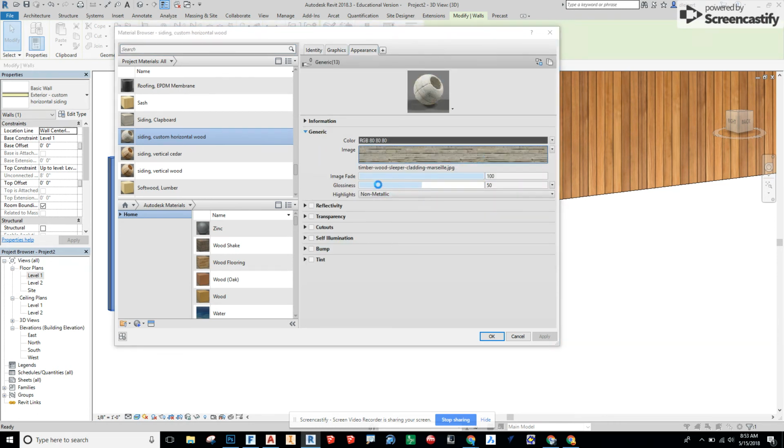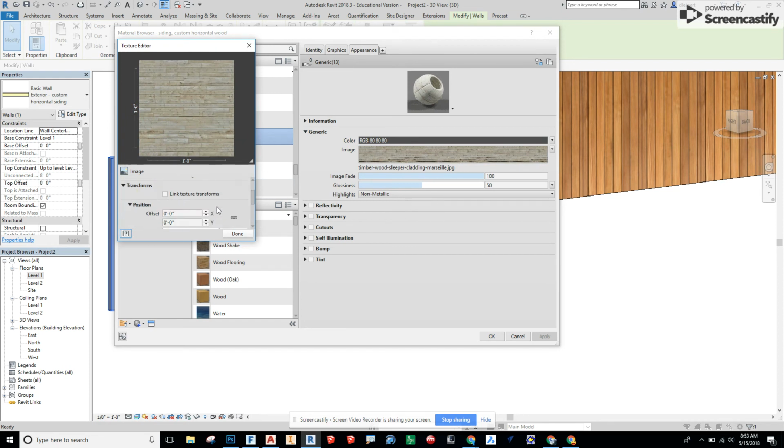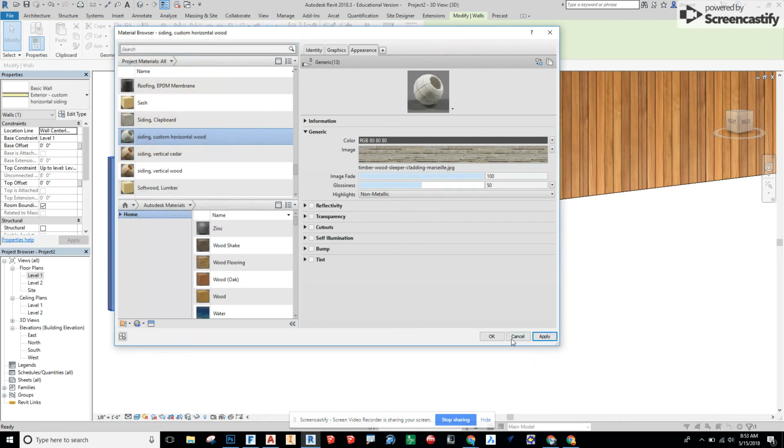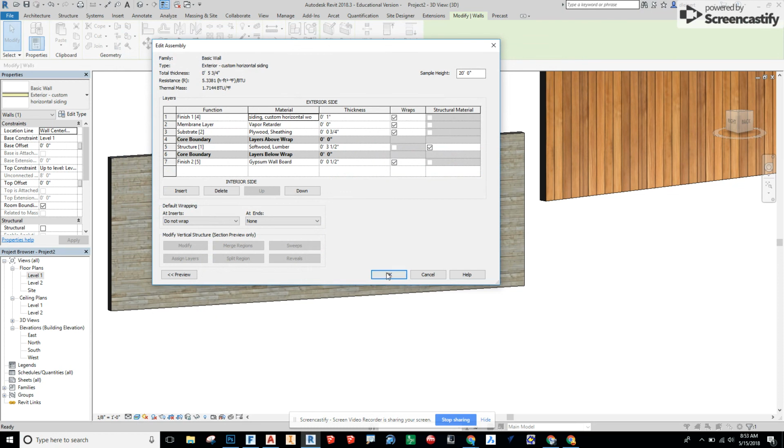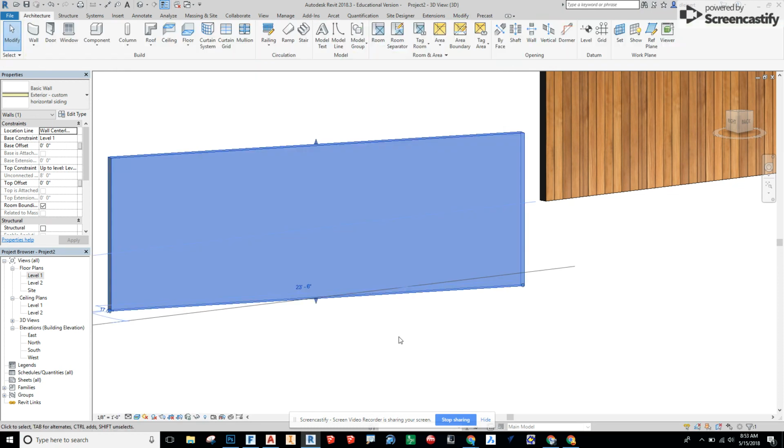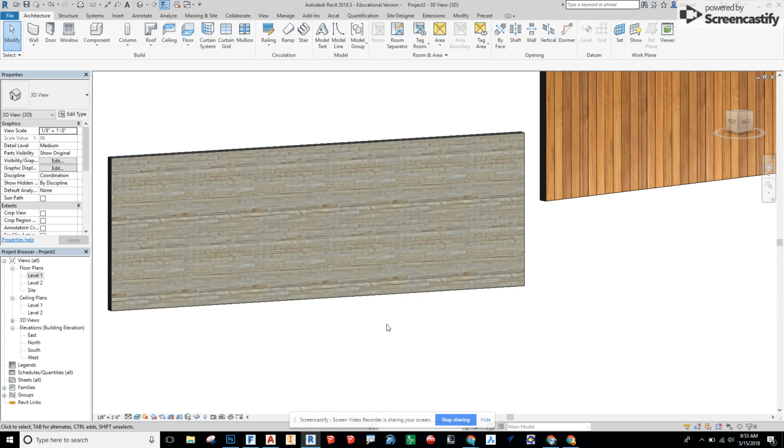Take note, there's a lot of other things. We can make it glossy and all that. And let's change the scale. And let's just try the good old 8 foot by 4 foot. I have to type in feet. 8 foot by 4 foot width. Let's try that and say done. Apply and OK. Okay, and okay. Come on, there we go.